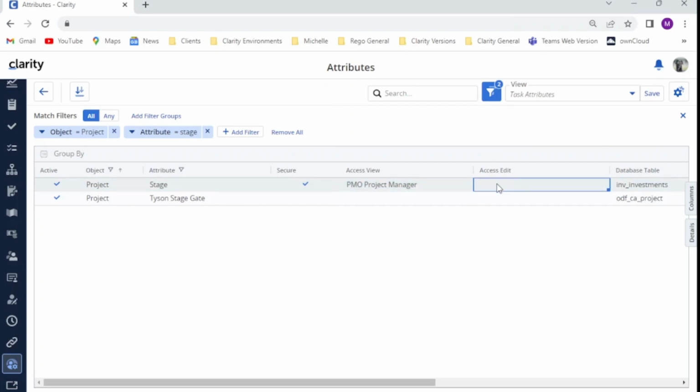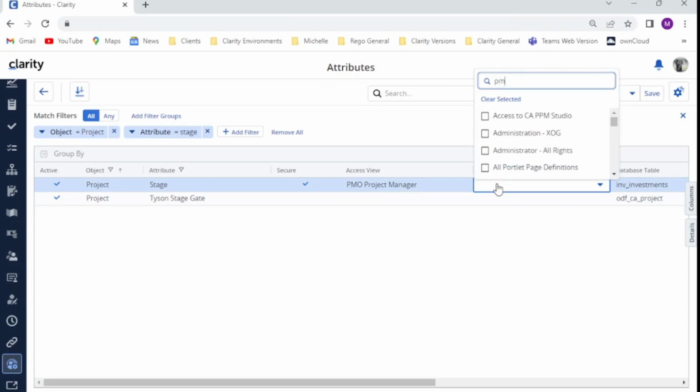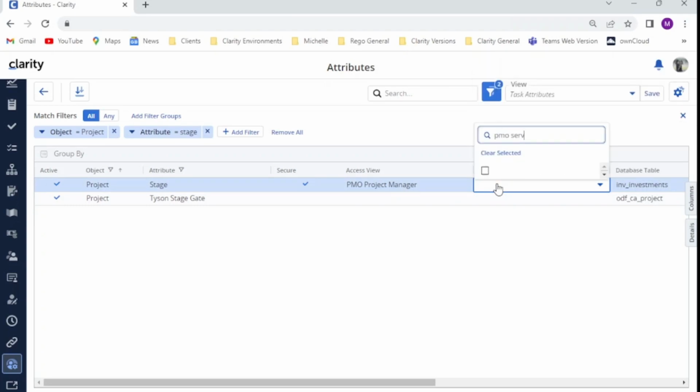And then for my access edit, we've decided we are going to give our PMO services team access to edit the stage field. So just by double clicking in there and then searching for PMO services and checking the box, you can now see that that has been added to the access edit field. So it's as simple as that. I've now applied my field level security.